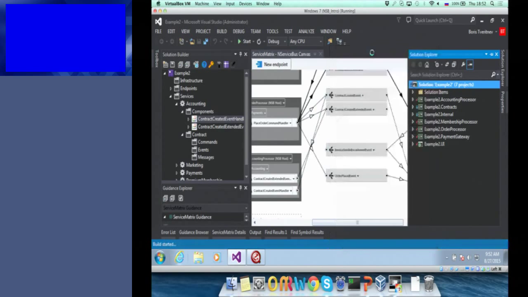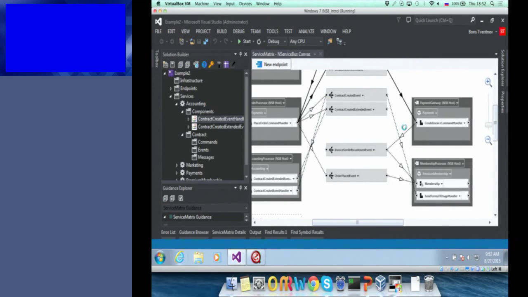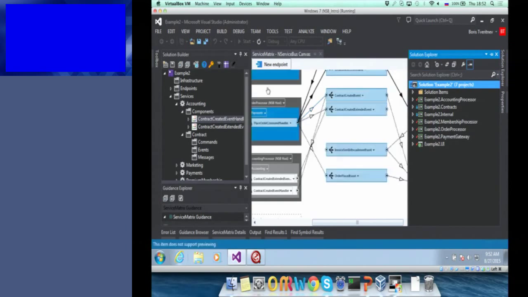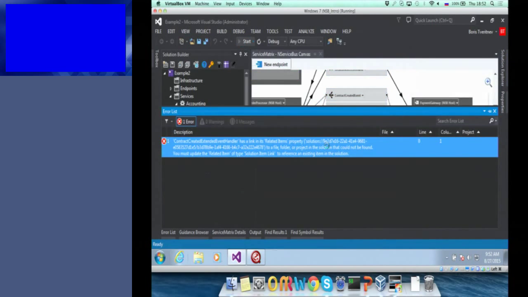Let's build a solution. So what's going to happen right now is we're going to send a familiar place order command. This command will be handled by an order processor. It will send the create invoice command as well as publish a message that the contract has been created. There are two components here that have subscribed to this event, and they all are going to receive this event eventually. This is an eventually consistent system. Never mind the error.